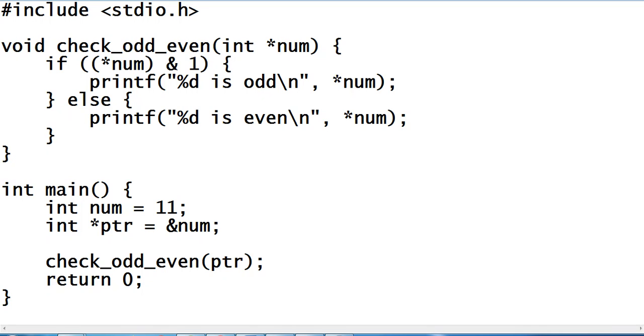So in this video, I will discuss how to write a program that will check if the given number is odd or even using pointers in C programming language.